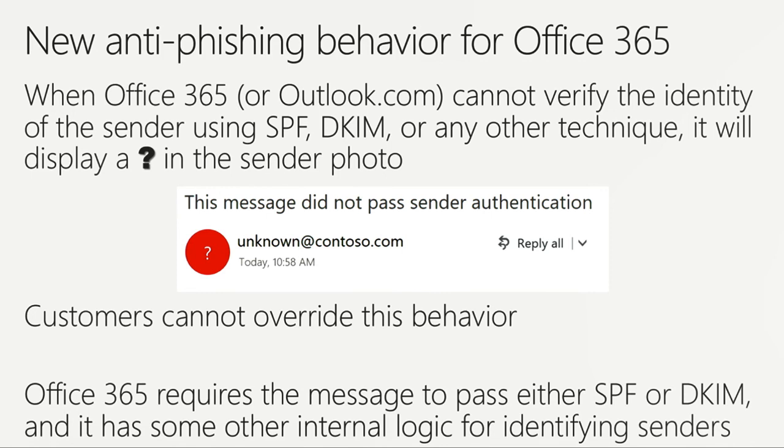Well, here we're not doing that anymore. Now we're going to put a question mark in there. Customers can override the behavior if it turns out to be a trusted individual after all, but we are going to put the question mark here to give people visual identification that this message did not pass sender authentication.